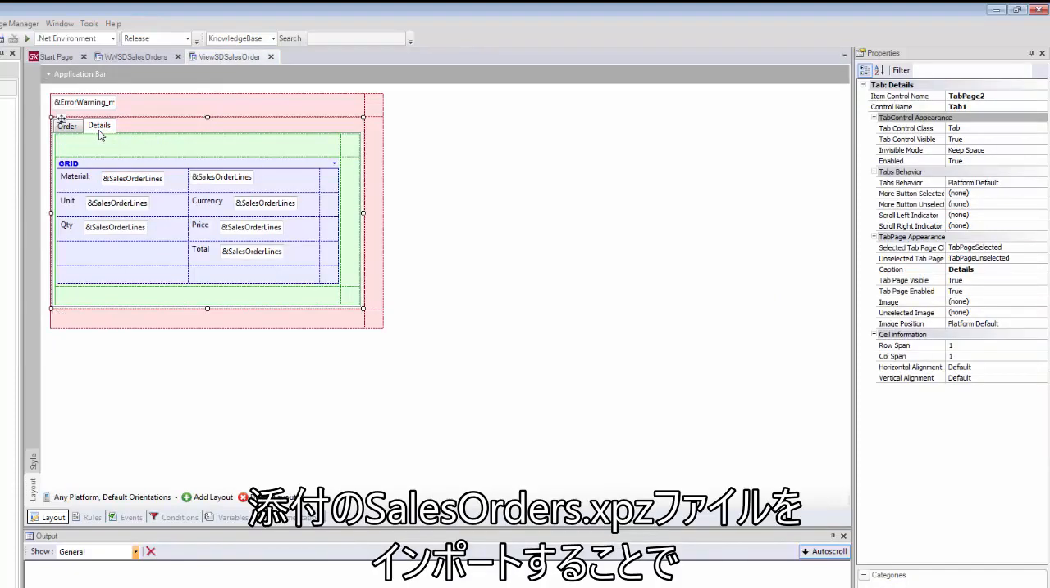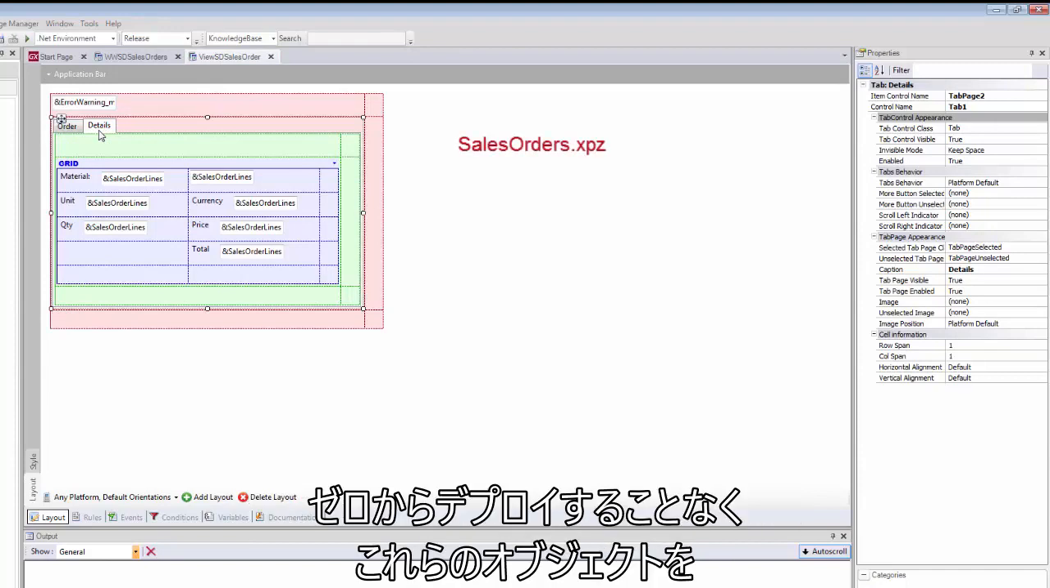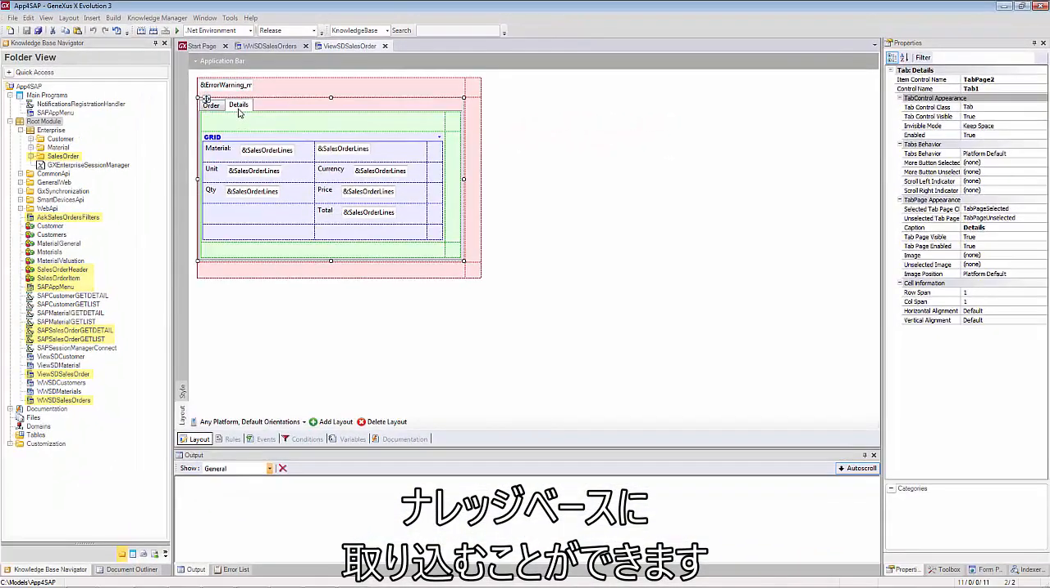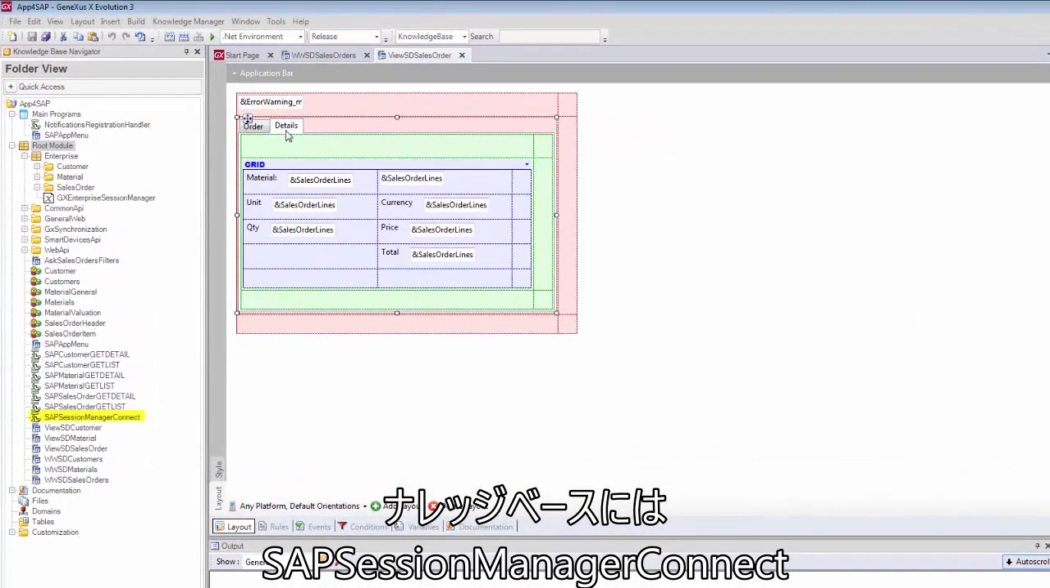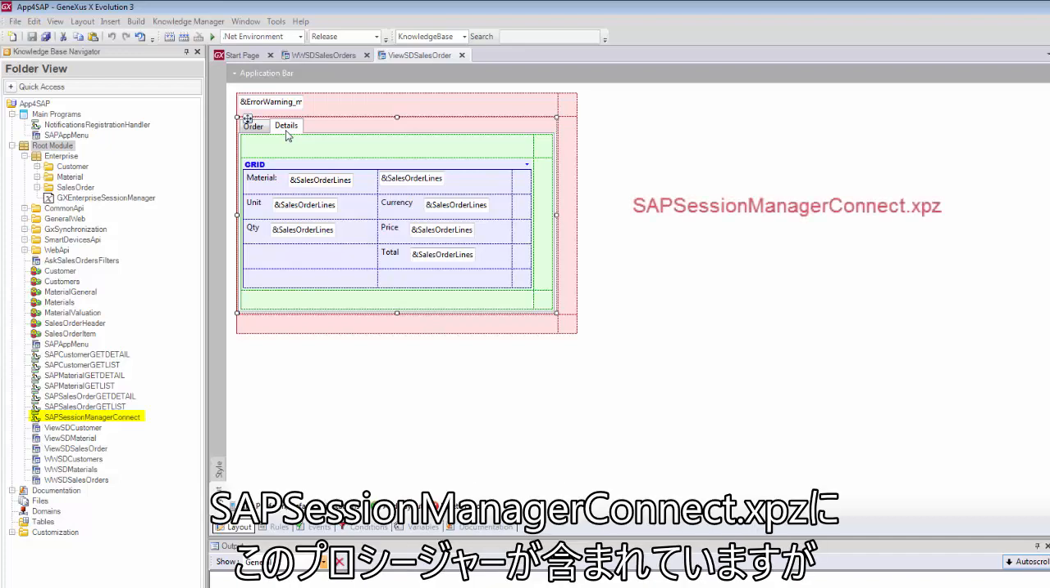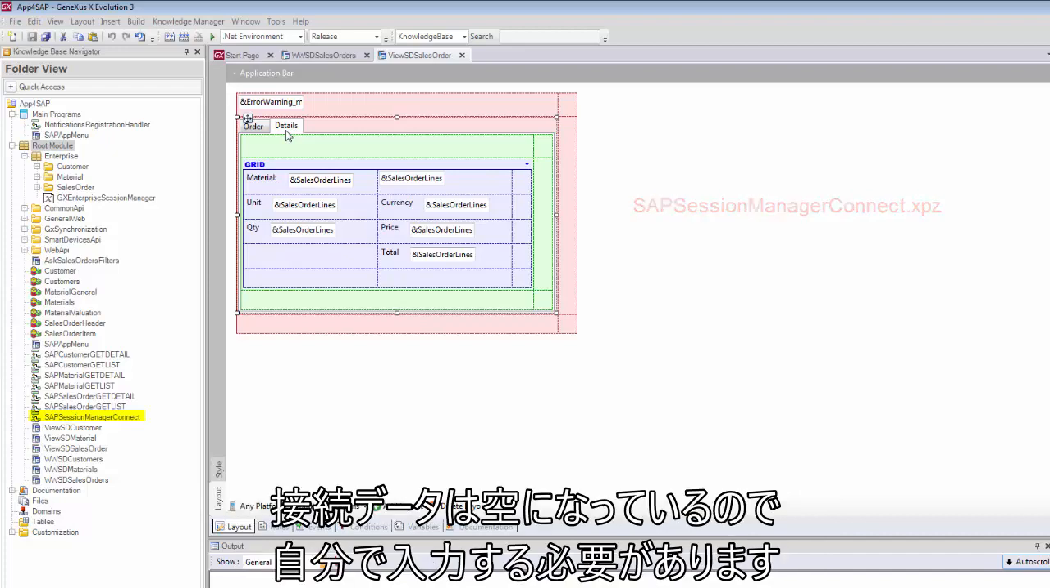The attached XPZ file, salesorders.xpz, can be imported to incorporate these objects into your knowledge base without having to deploy them from scratch. Your KB must have the procedure SAP Session Manager Connect that makes the connection to the SAP ERP. Otherwise, the import will fail. The SAP Session Manager Connect.xpz file contains this procedure, but the connection data is empty. Therefore, you need to enter your data.